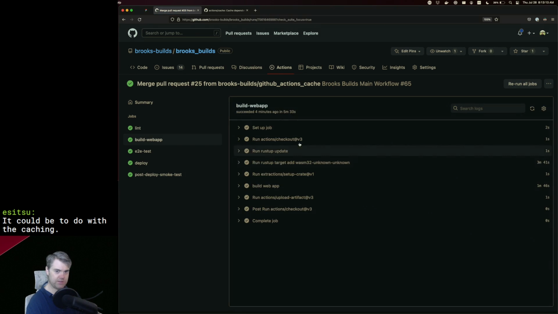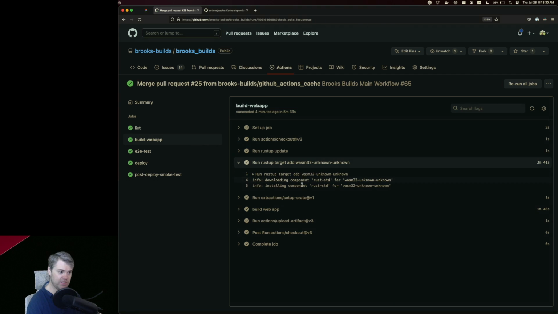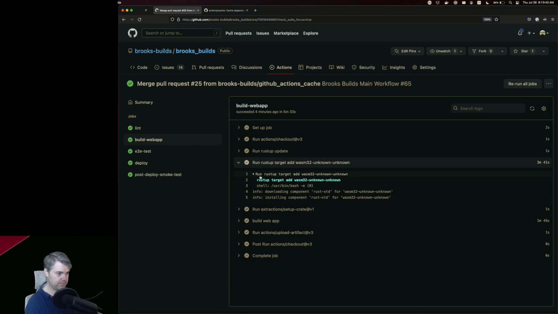So build web app. Oh, look, this one took 3 minutes. So this took, once again, about 1 minute 46 seconds for the build web app step. The run rustup target step took a decent amount of time. I probably could cache this. Where does that go? Does that go into target? No, this would go into my home directory, wherever Rust is installed, I think, and put those libraries somewhere around there. I could potentially cache that.